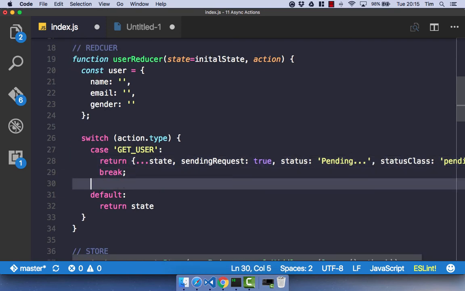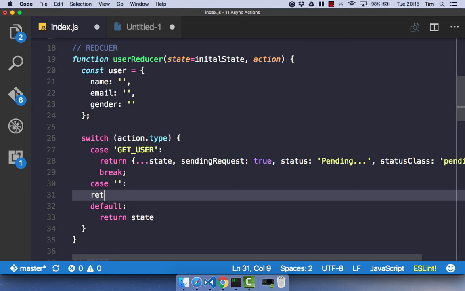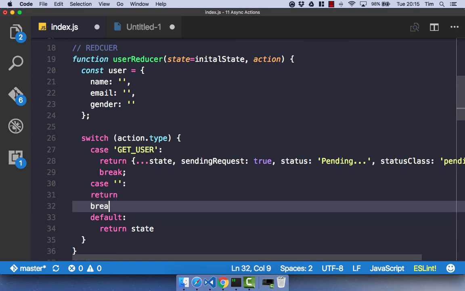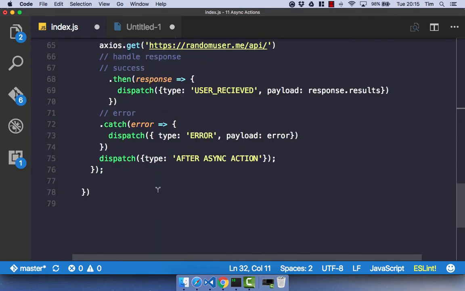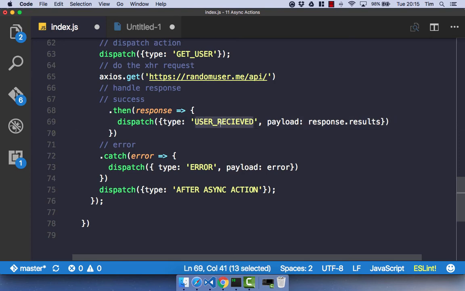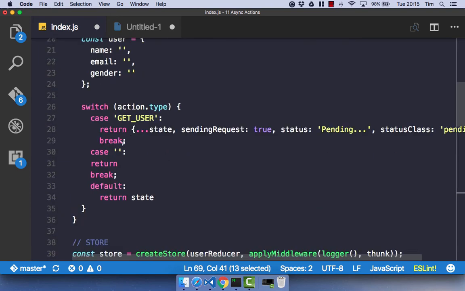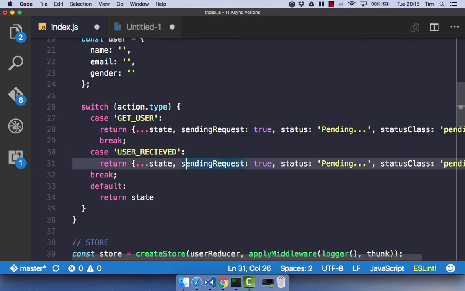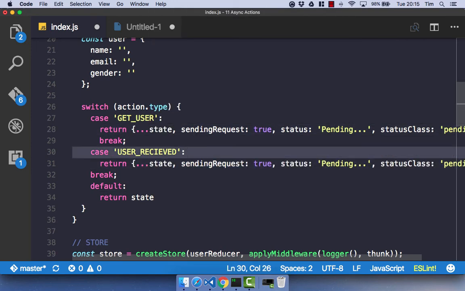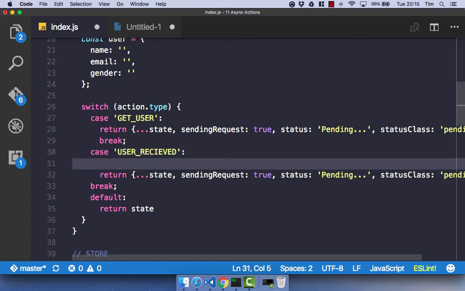Okay, the next one we need to do is a case of return, break. I can't remember what I called these. User received. So for our success, user received. And we can just copy that line, actually. So when we receive our data, we get the data back correctly. I'm going to go ahead and set our user object's name to equal some funky ES6 here.